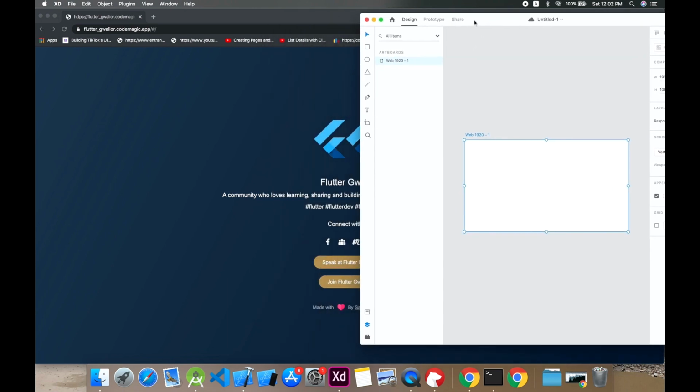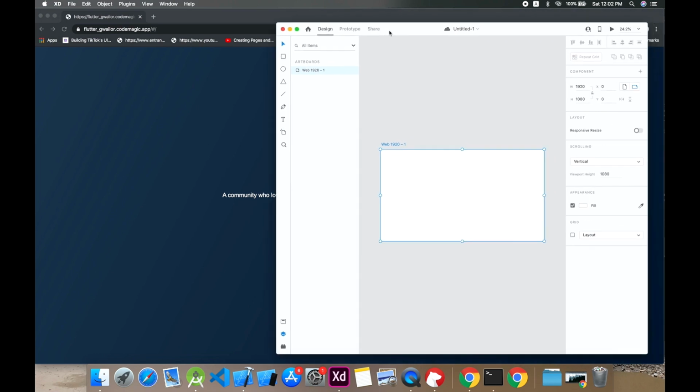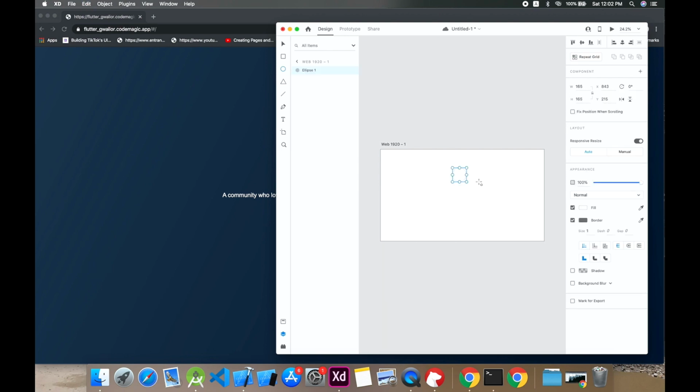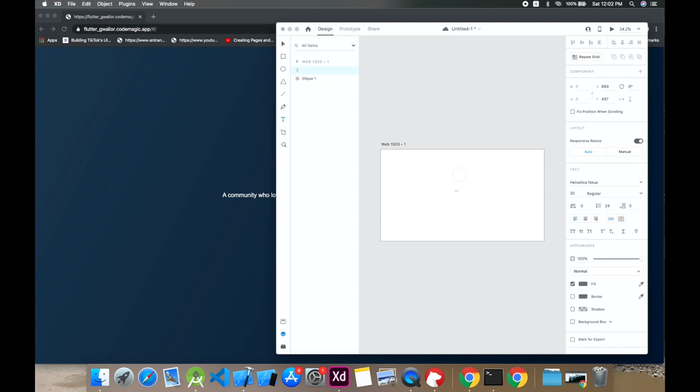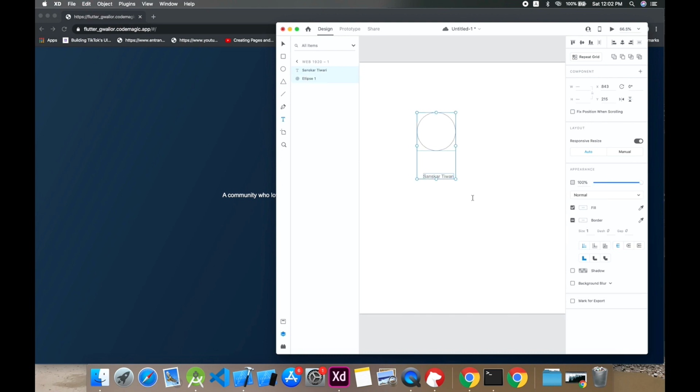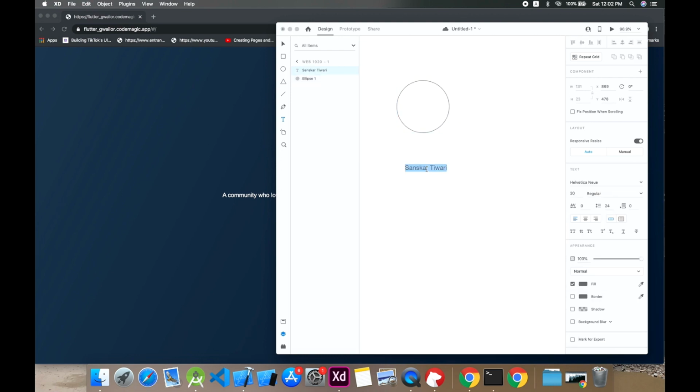Okay, so the next thing is designing the wireframe for this. So for example, if you want to build a simple portfolio, we can simply have a profile image. Then we can have a text, and text will be simply your name. Okay, it's quite small. Just simply let's make it around 40, maybe that's fine.